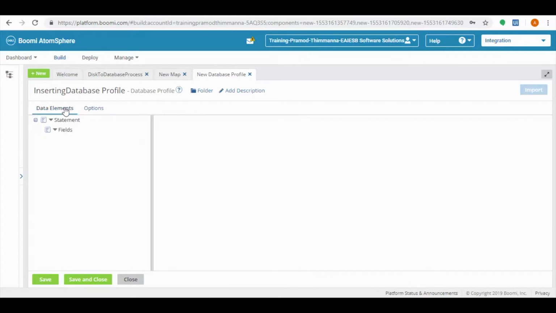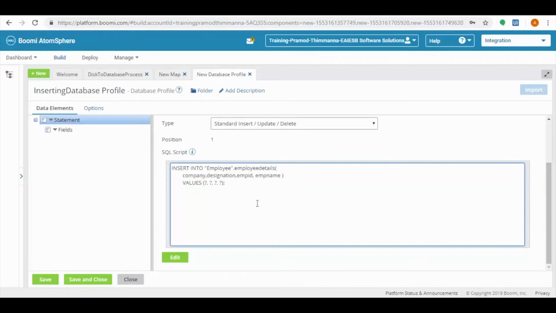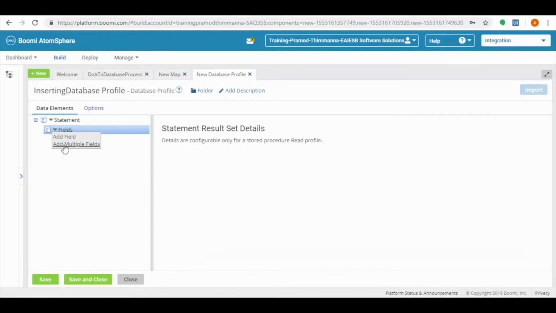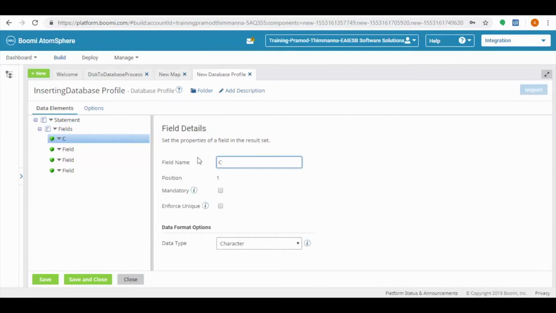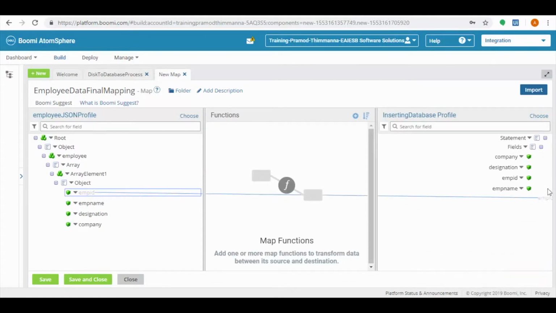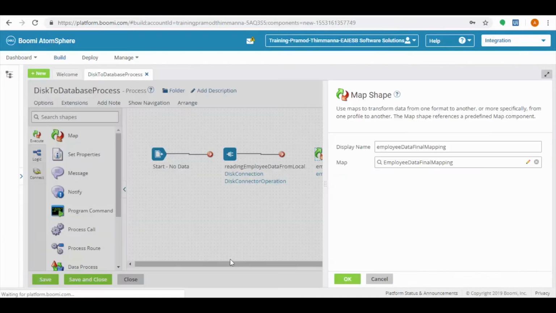Now go back to data elements. Click on the statement and write the SQL query for insertion. Click on Fields and select Add Multiple Fields. Enter the number of fields you want to add. Click on each field and do the required changes. Click on Save and Close button. Unchain the fields and map the fields with similar names. Click on Save and Close button, and then OK.